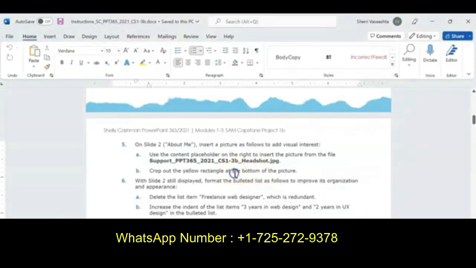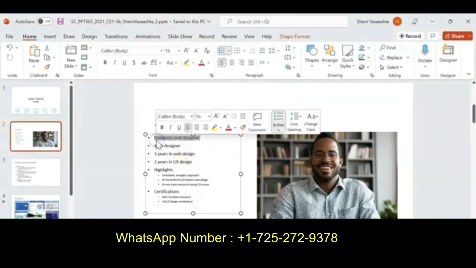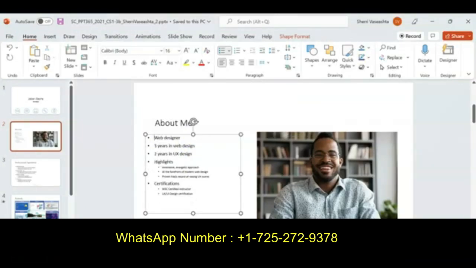Okay. So we got that done, cropping out the yellow rectangle at the bottom of the picture. With slide 2 still displayed, format the bulleted list as follows to improve its organization. We're going to delete the list item freelance web designer, which is redundant. Let's go back into the presentation and get rid of this one. So let's just delete that out, and then web designer kind of pops up to the top.